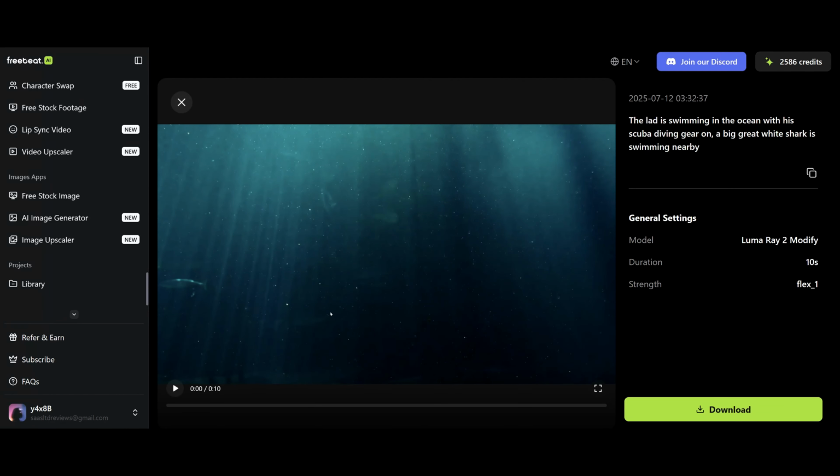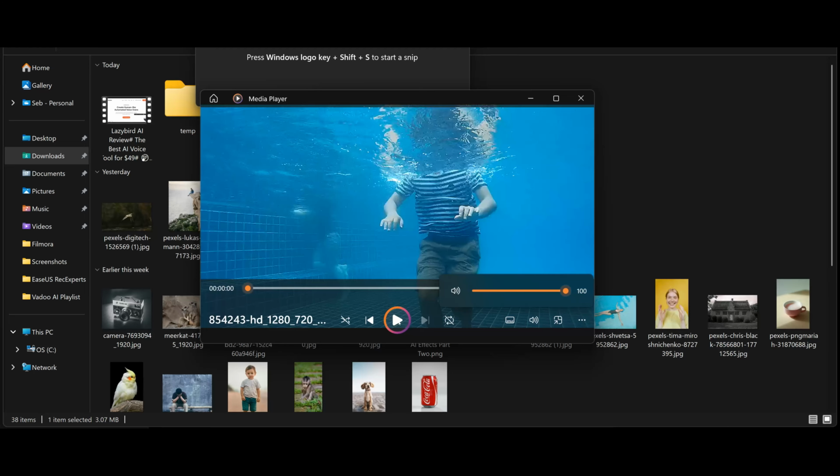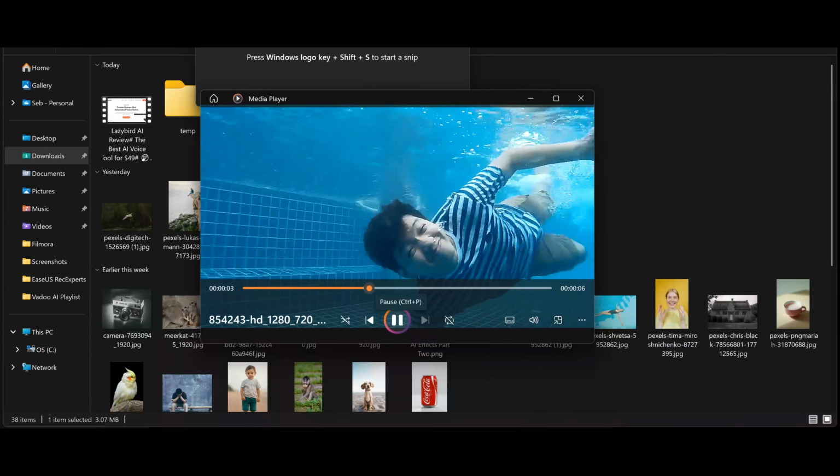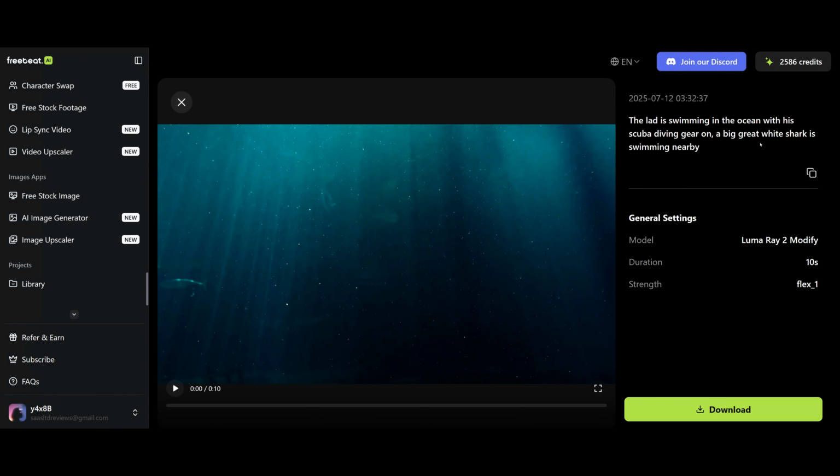Now, I actually made this one, and it was of this guy swimming here, so I hope you can see this. And he's just basically swimming underwater. And I did ask in the prompt for a big great white shark to swim nearby, but it didn't capture that. But this is basically what it looked like.